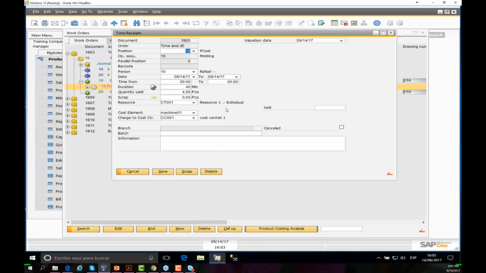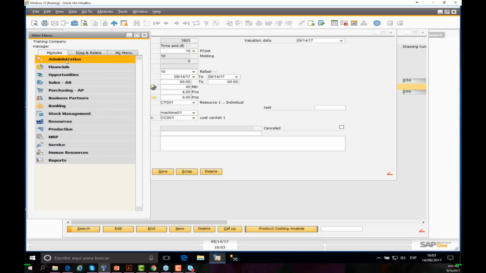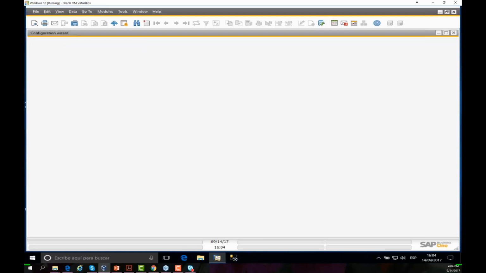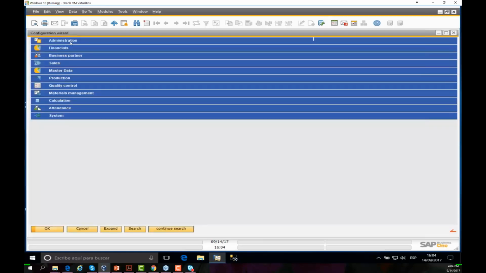One option is you keep the information. In case you don't have any journal entry related to the time receipt, the system is going to delete it. It's possible to delete and you cannot see it. But if you want to keep this information, there is a parameter in the configuration wizard. In case you don't have a journal entry related to the time receipt, you can change this parameter at the configuration wizard so that any time you decide to delete, the system doesn't delete, it just cancels or modifies this time receipt but keeps it in the system.